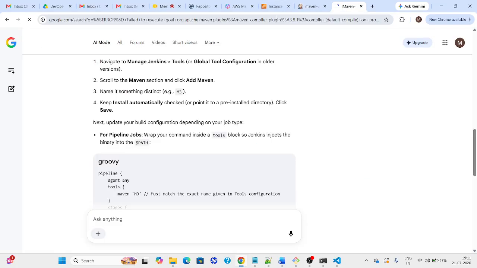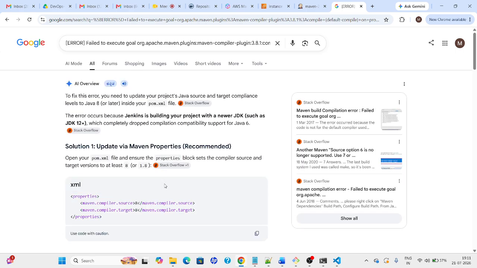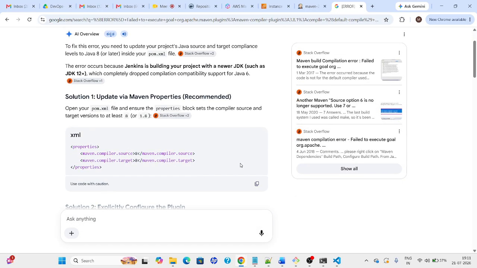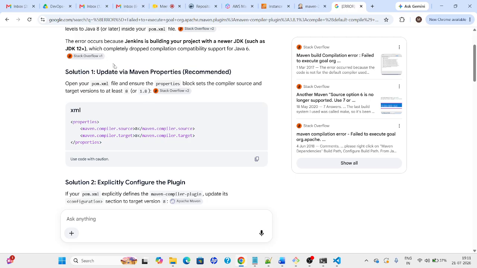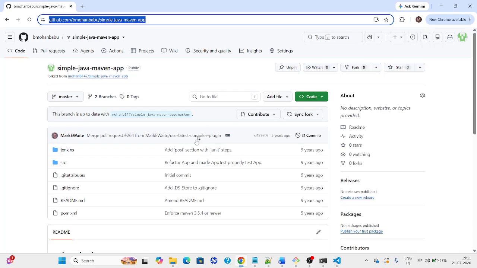So these kinds of errors we regularly get. We have to mainly focus on troubleshooting. The first thing is why the error is occurring. What is the issue in the backend? Only then should we try to resolve the issue. Update via Maven properties, so we have to update it. Please mention the target version as at least 8, they have given. So the version it is showing, source option 6 is no longer supported. That's why we have to update to 8.